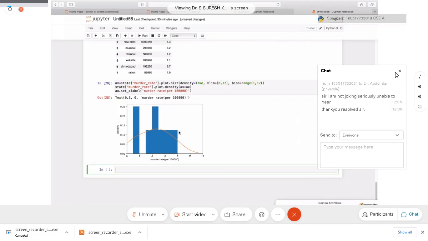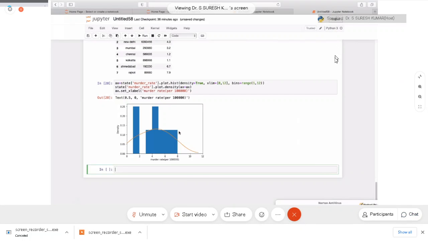I will request you, please spend some time, learn the fundamentals of all these histograms, the entire statistics. Please brush up your knowledge on statistics. Definitely, it will help you in your journey as a big data analyst.